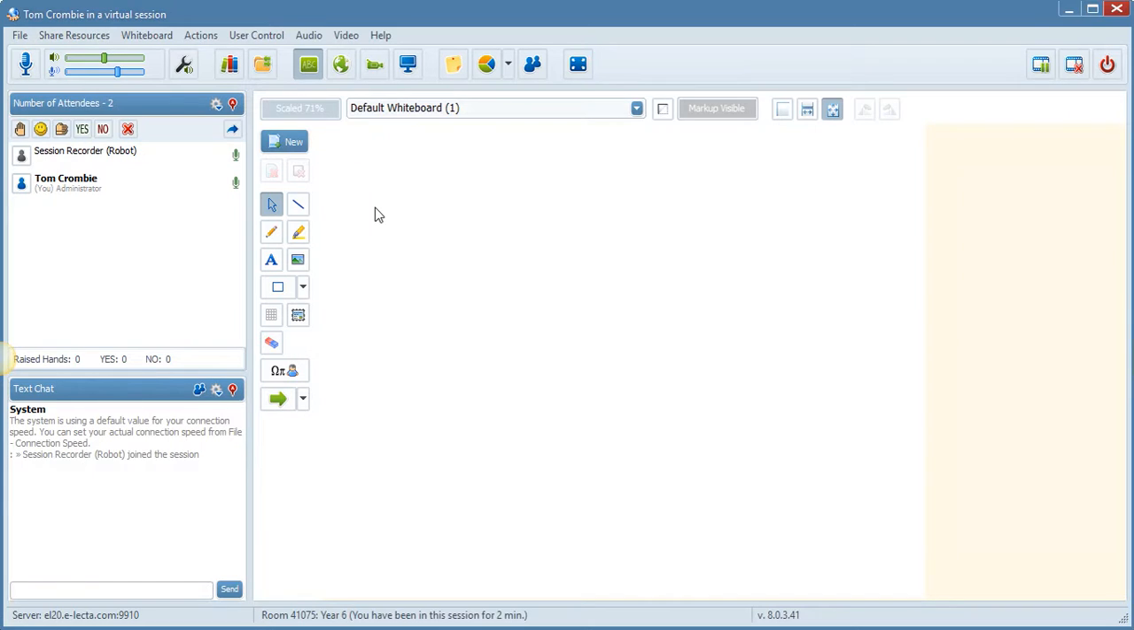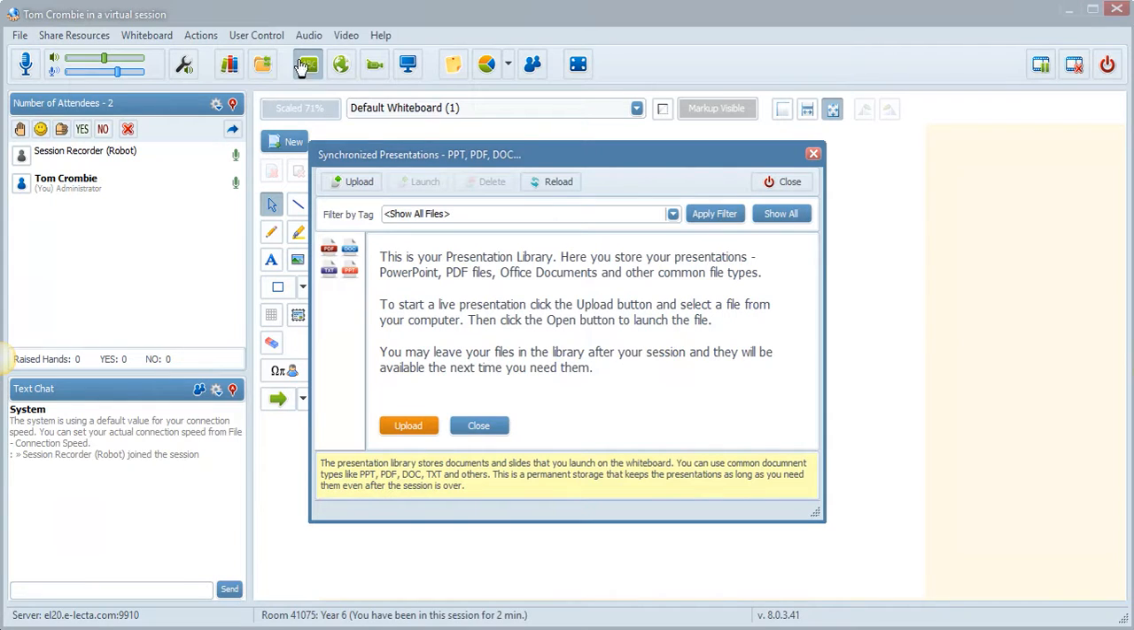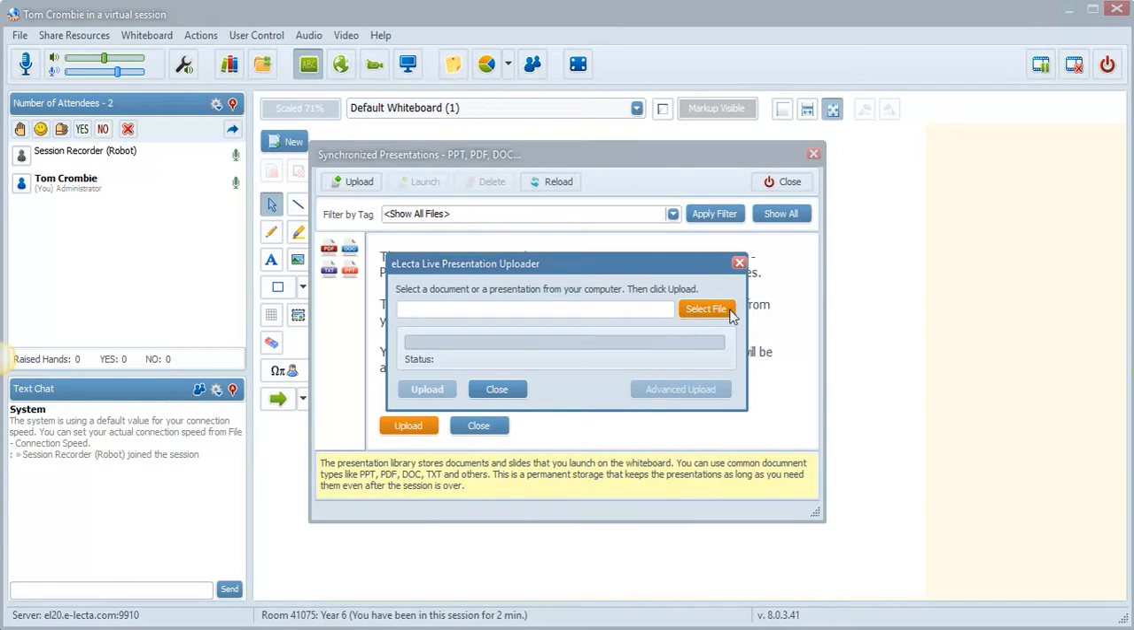Okay, now before you begin a lesson, you will need to upload your resources to the whiteboard. Okay, here's the presentation library. It's a little icon of the three books. We're going to hit that. Okay, and then there's the option to upload a file. So you may have a PowerPoint that you're using for your lesson.